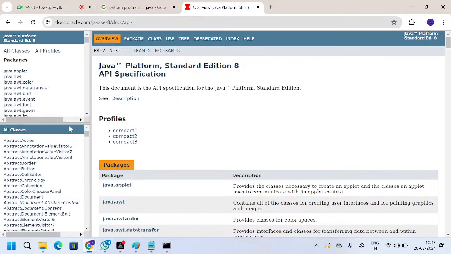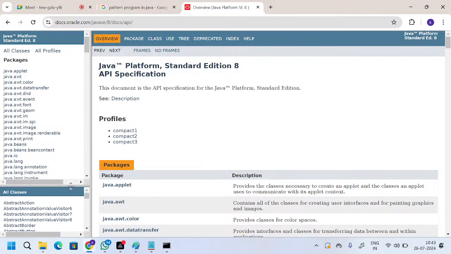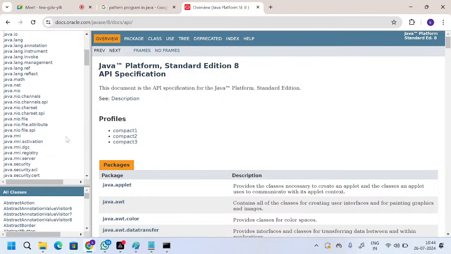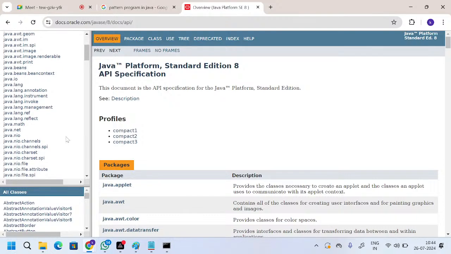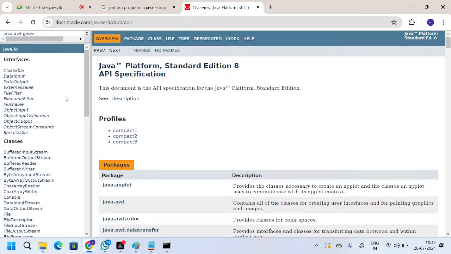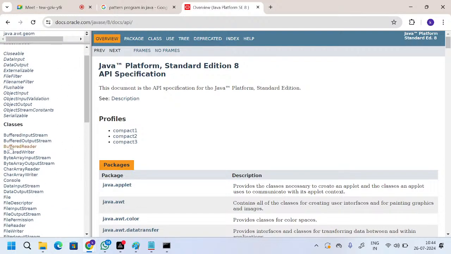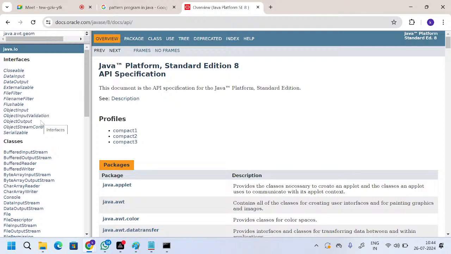Here we have all the predefined classes and everything. We can come to this document and process it. For example, right now we are discussing buffered reader, right? Which is available in the java.io package. And if I open this one, in every package, what does package mean? Package is a group of classes and interfaces.